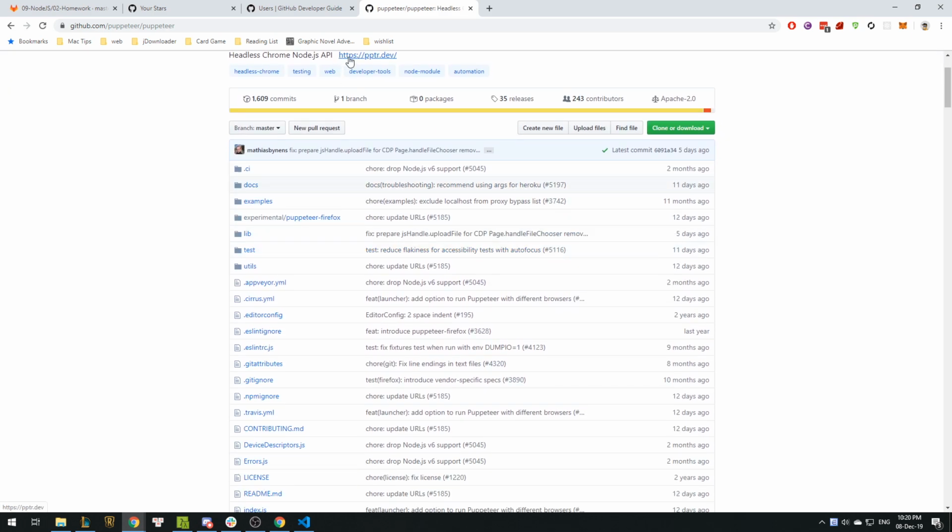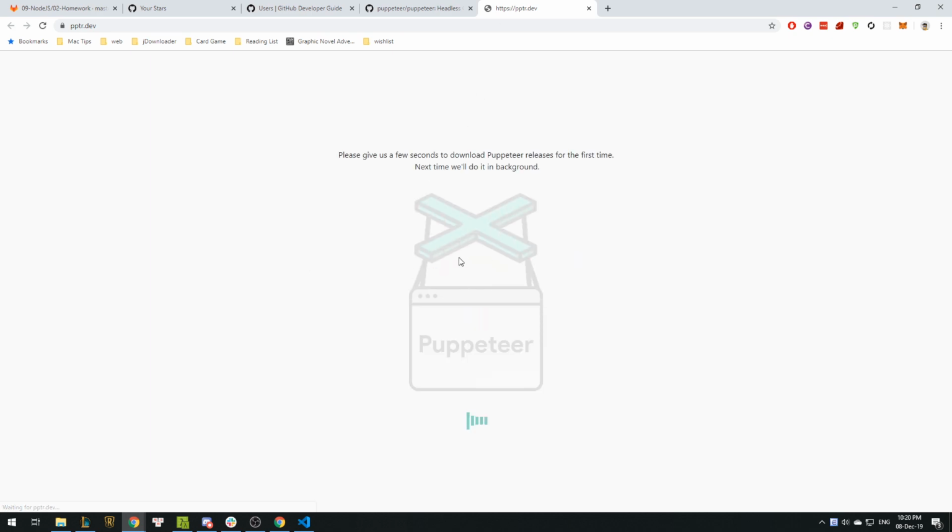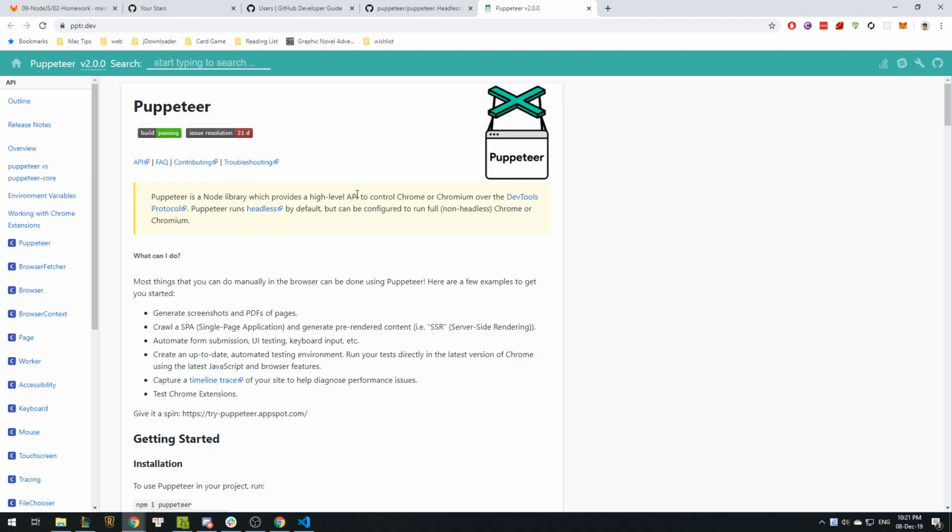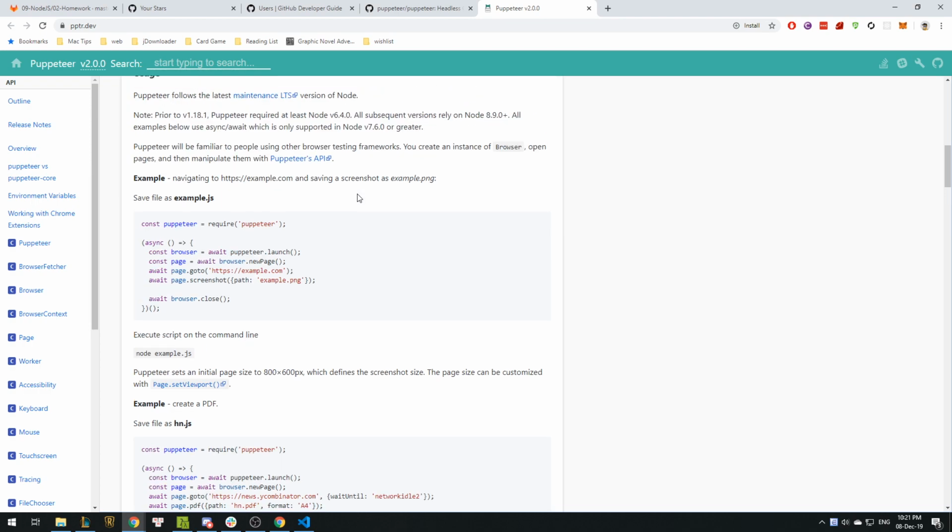So how does Puppeteer work? So Puppeteer, do they actually tell you how it works? It's a download Puppeteer, blah blah blah. Alright, so something like this.